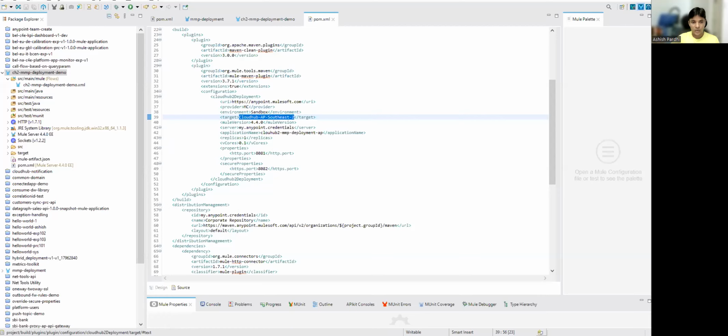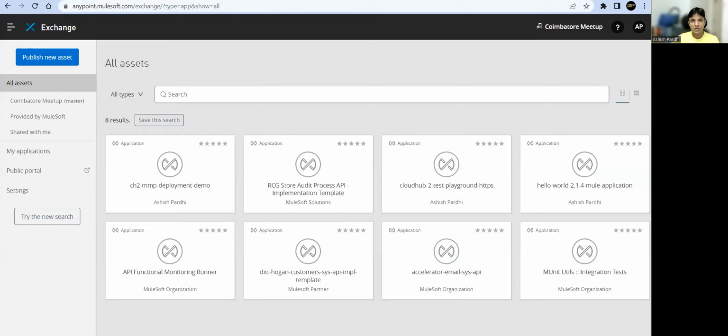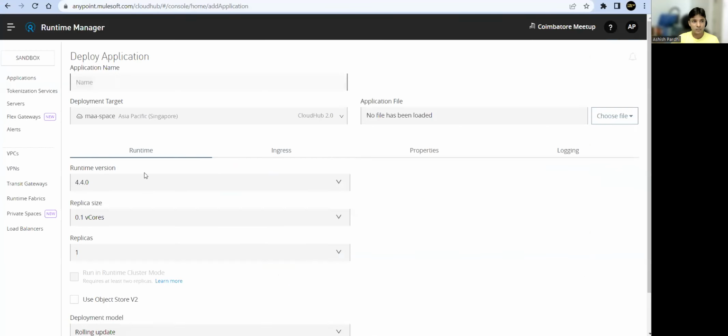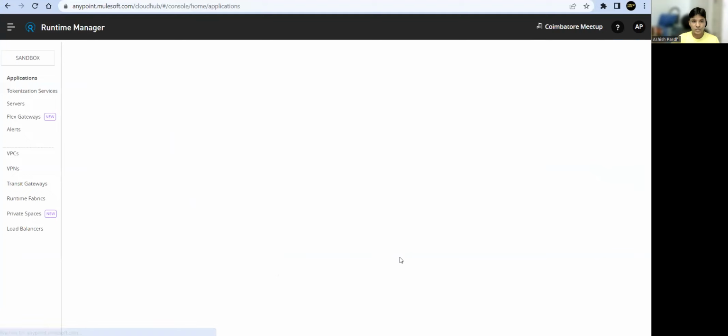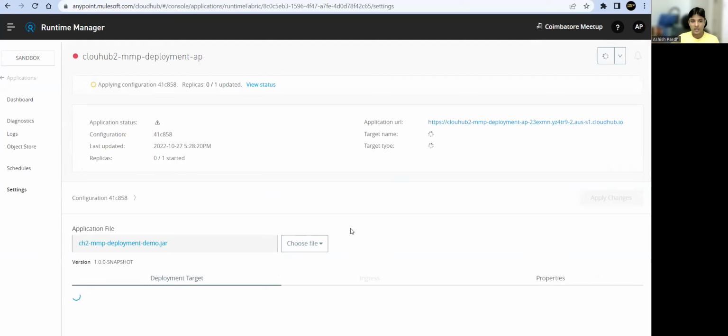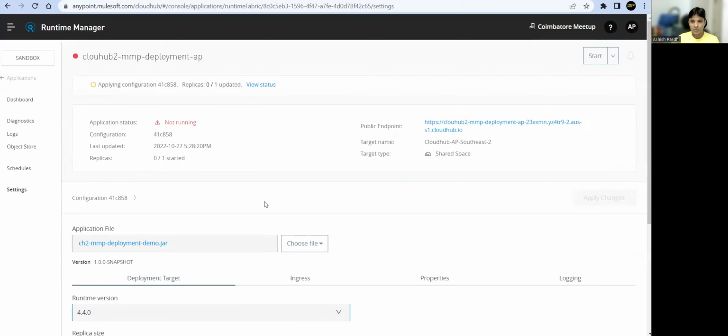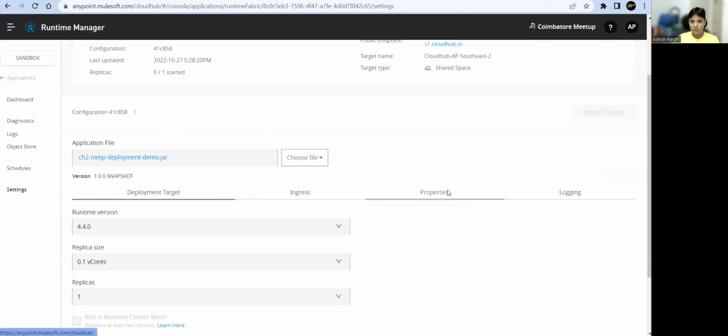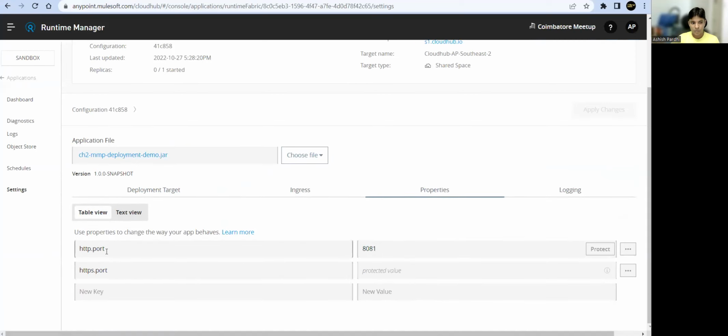Okay, the URL which I'm talking about, this URL. Now, if you go to our Runtime Manager, here, applications, you'll be able to see the app is getting deployed here, in the shared space. And the important thing is the properties. Let me show you the properties. If I go to the properties, there are two properties, http.port and https.port. If you notice, the https.port is the secured property and it's not visible at all.